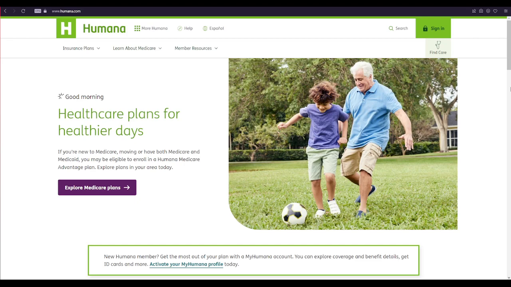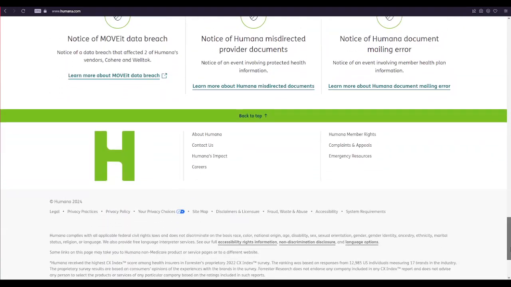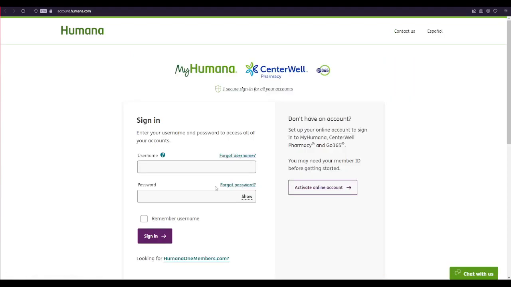So first of all, open up a web browser of your choice and type in www.humana.com and press enter on your keyboard. After pressing enter on your keyboard, this is our official web page. You can scroll down this web page to investigate this web page. To log into your Centerwell OTC account, click on the sign in button in the upper right corner of the site. And then this is our login page.